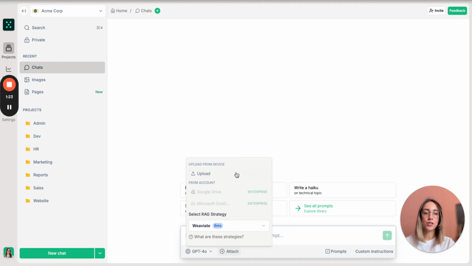You have the option to upload either a document or an image from your device. Soon, you'll also be able to upload an image or a file from Google Drive and Microsoft OneDrive.